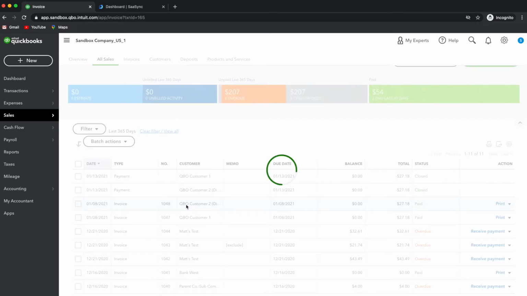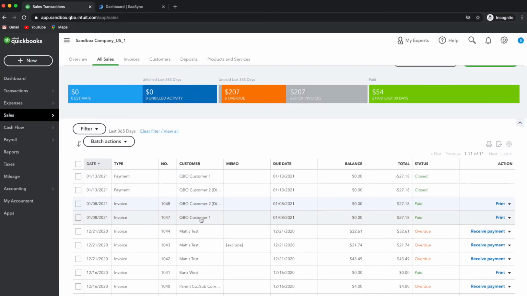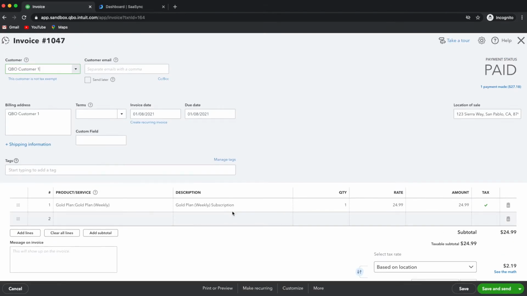If we come in and look at this invoice, it was a manual invoice that I created on the gold plan. It's a weekly subscription, and I manually entered the service periods on the invoice line item. If I look at invoice 1047, it's identical except that no service period was added. So we'll see how that impacts the way that SaaSync works.